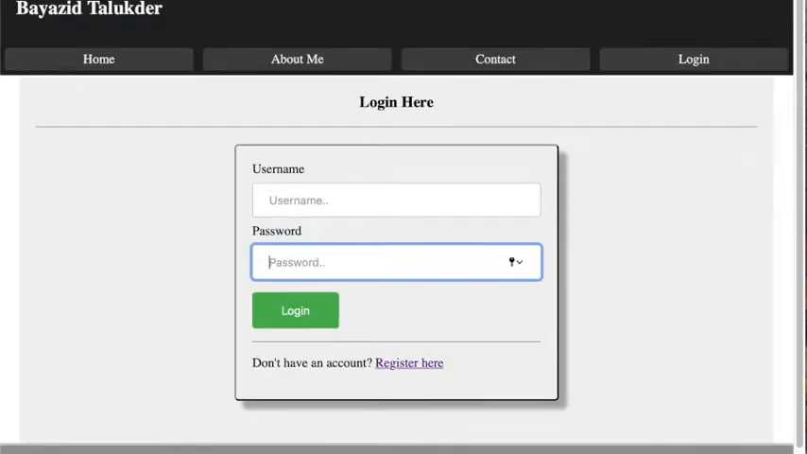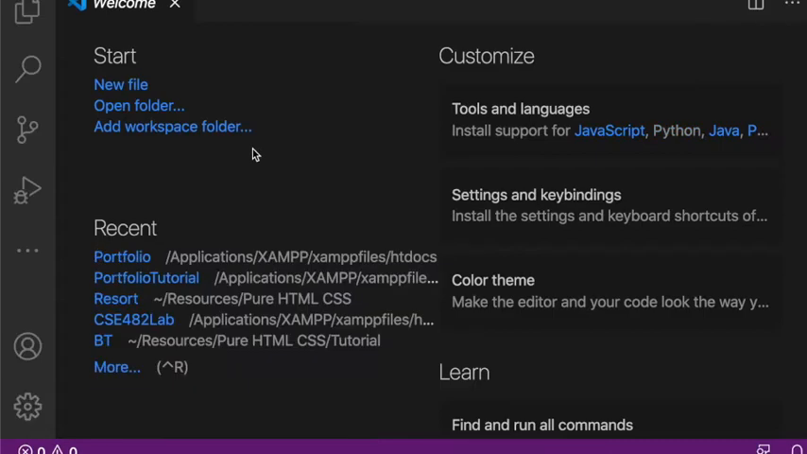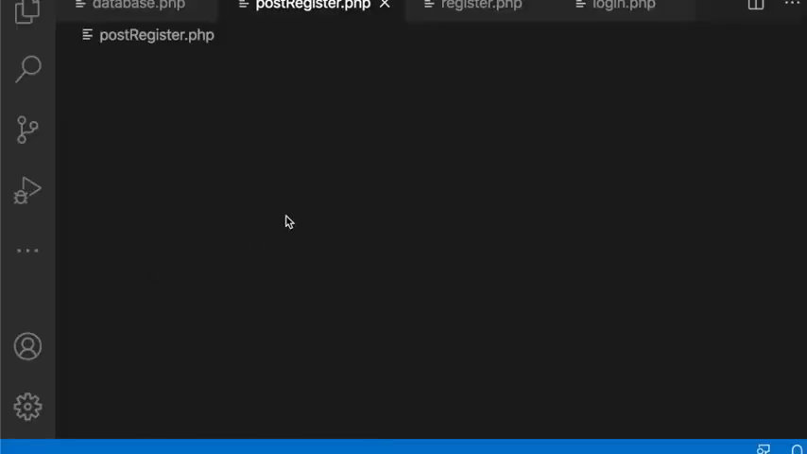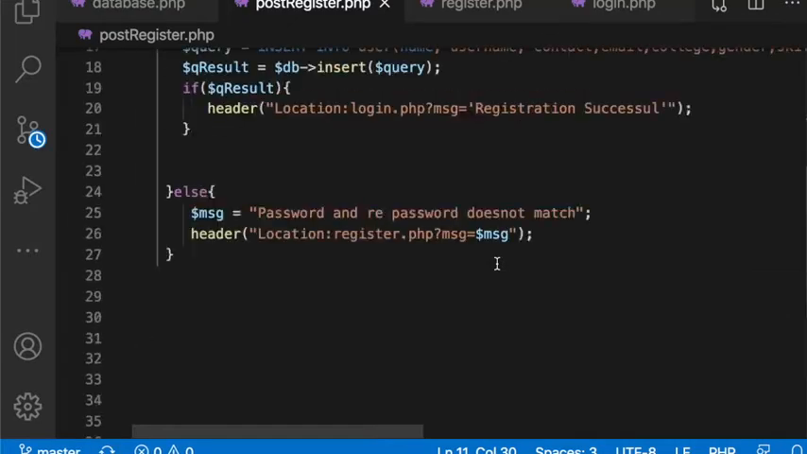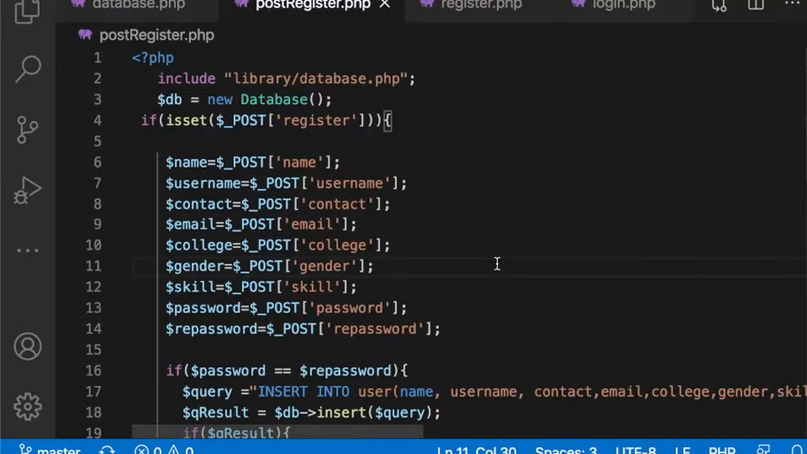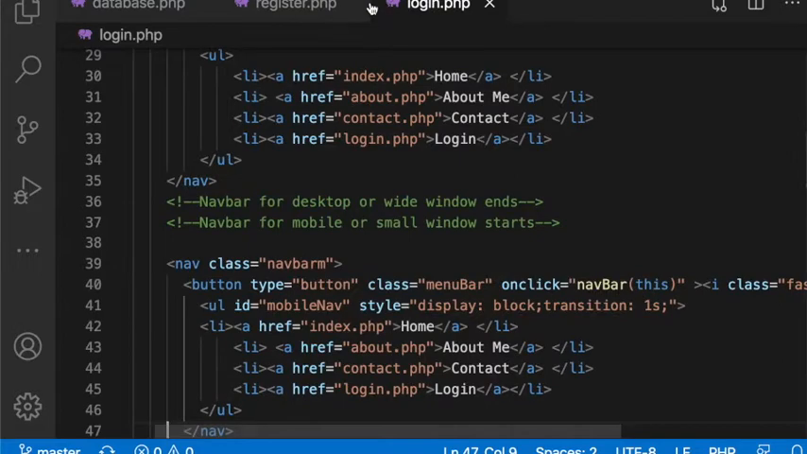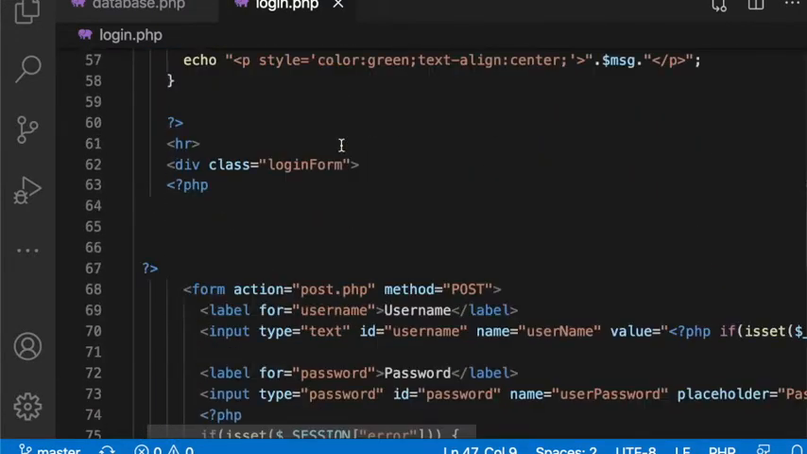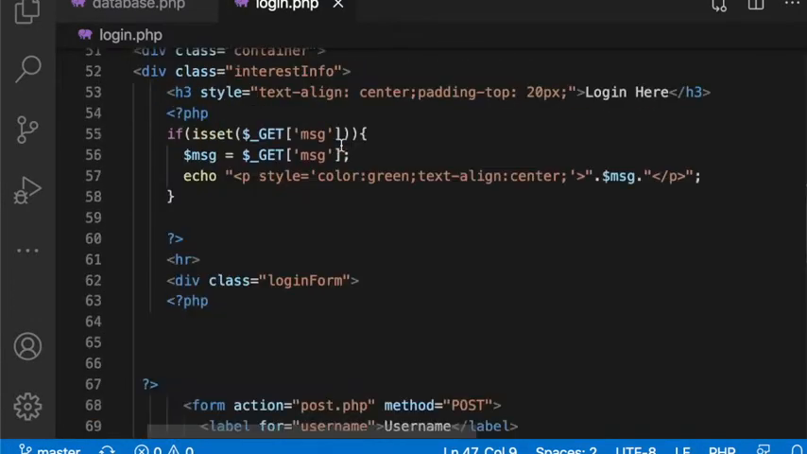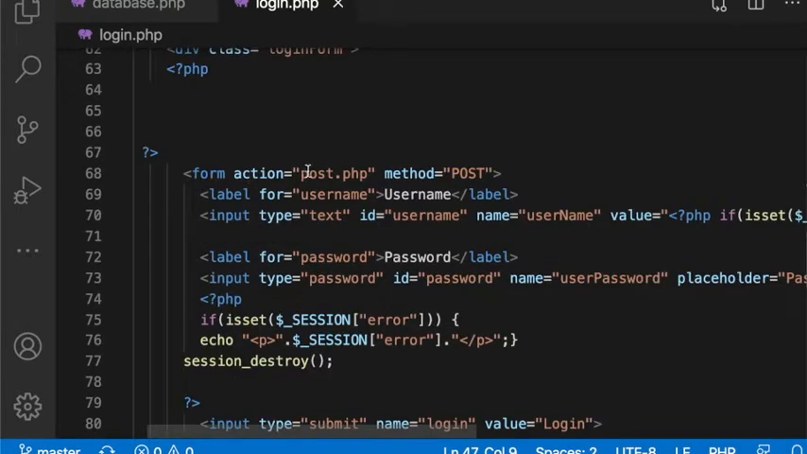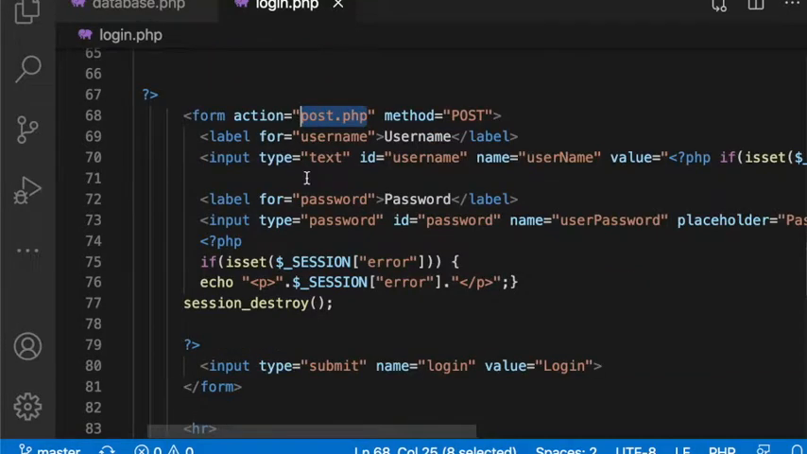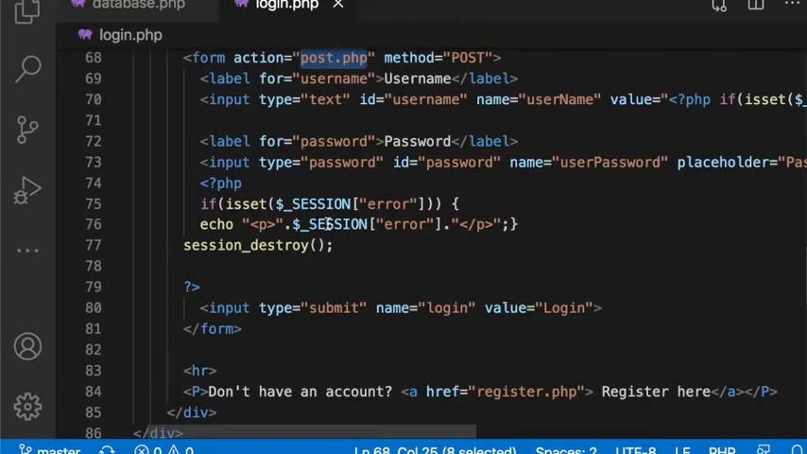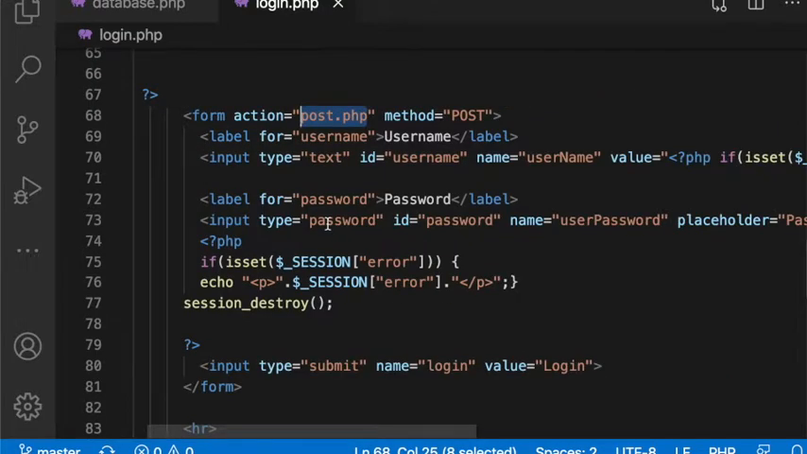So let me go to my code. This is my project. So far, registration is done. Now I'll work with login. This is the login. In the login page, ideally there should be a form. This is the form, and the action will be taken in the post.php file, which I already created. And another thing, maybe a session error.